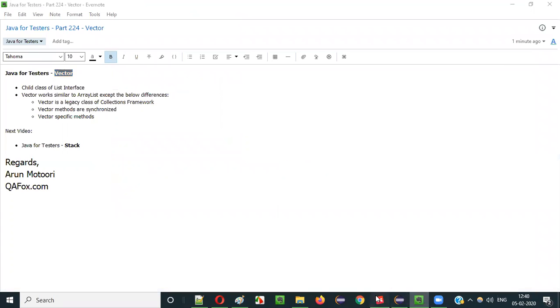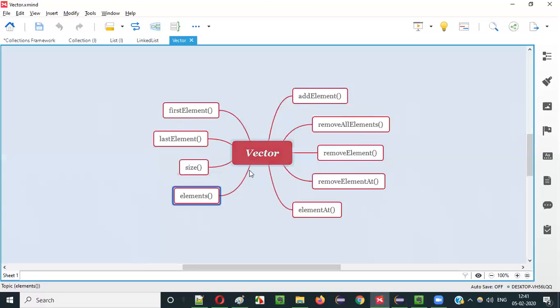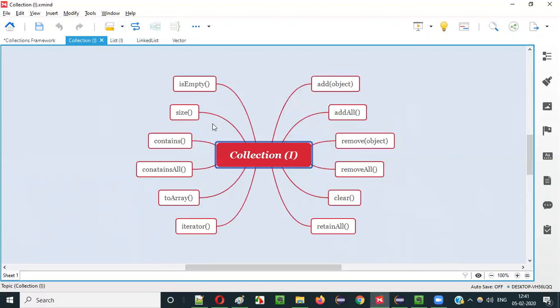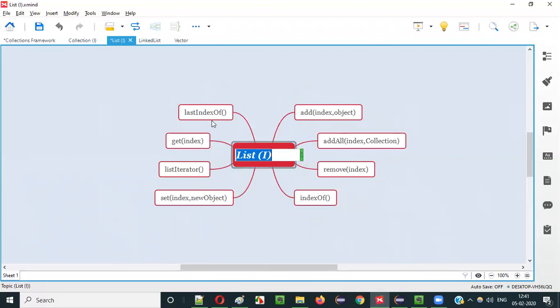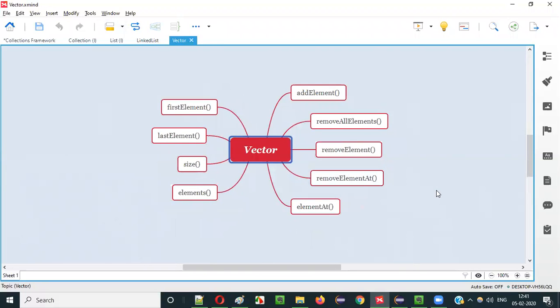So guys, these are all the different methods which are specific to the vector. I demonstrated all the methods, guys: addElement, removeElement, elements, firstElement, lastElement, size. Everything is covered. Along with these synchronized methods which are specific to the vector, we can also use the non-synchronized methods of the Collection interface and List interface using the object reference of this Vector class.